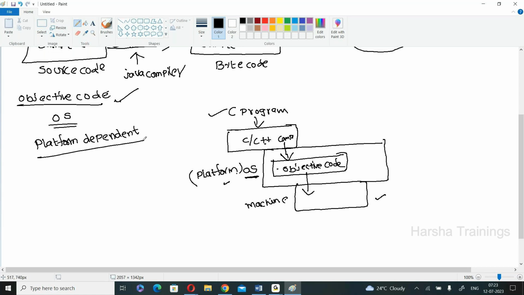Now, what is the disadvantage? Platform dependent means that once object code is generated on one system, it cannot execute on another system. Why? Because the object code is related to that platform. How can it execute on another platform? That is the disadvantage. Coming to C and C++ programs, the object code is platform dependent. Object code generated on one platform cannot execute on another platform.